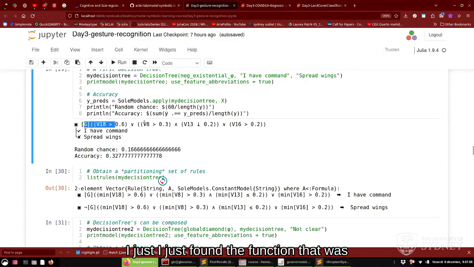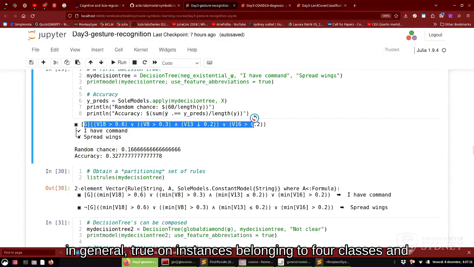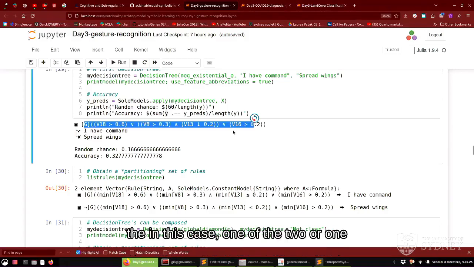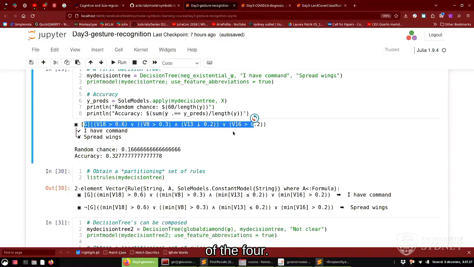Is this clear? I just found a function that was in general true on instances belonging to 4 classes and was not on the other 2. So I take that and I build my own decision tree that just checks that, and then it says the best that it can do, in this case, one of the 2 or one of the 4. This is all very arbitrary, I agree.